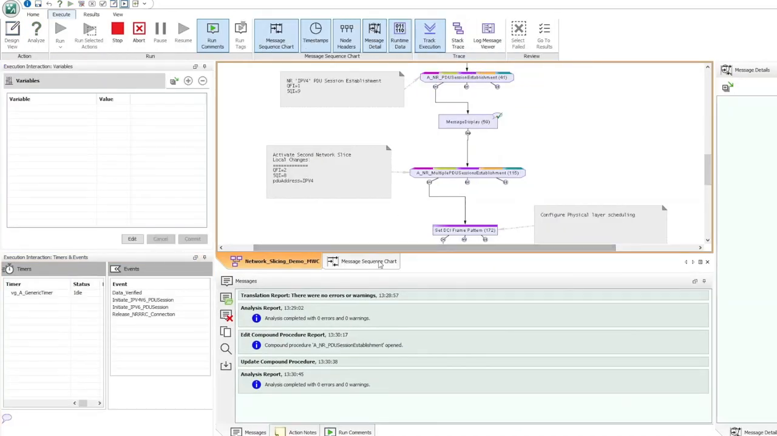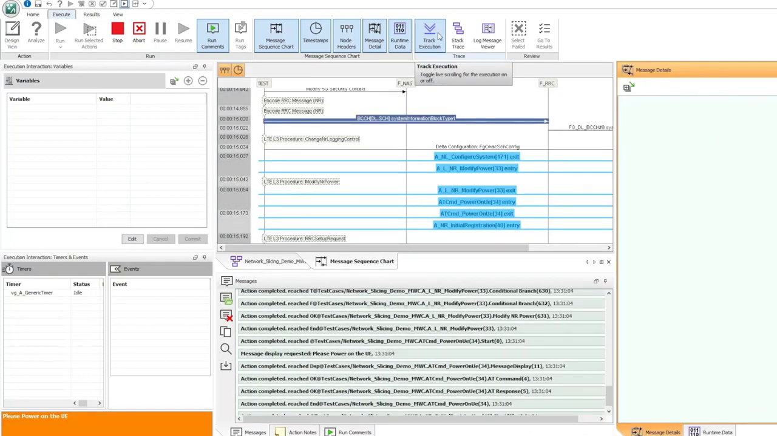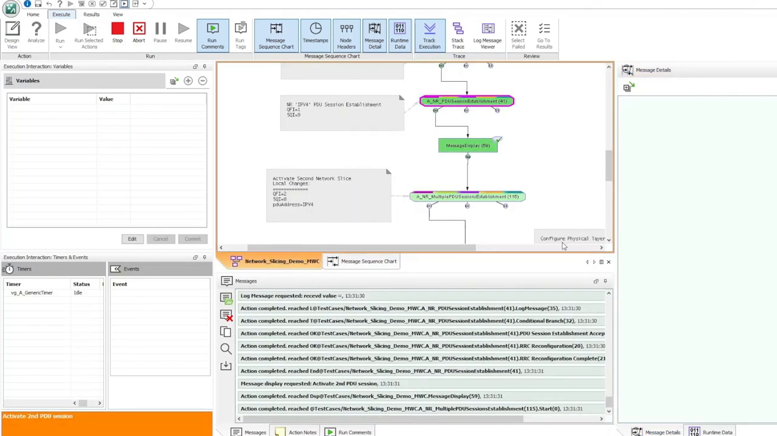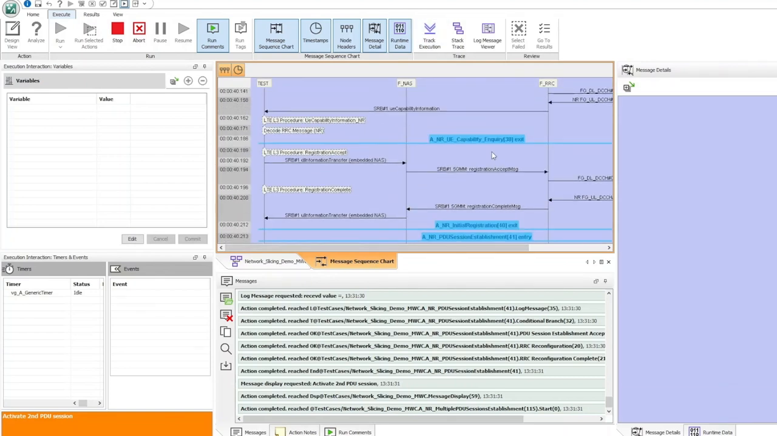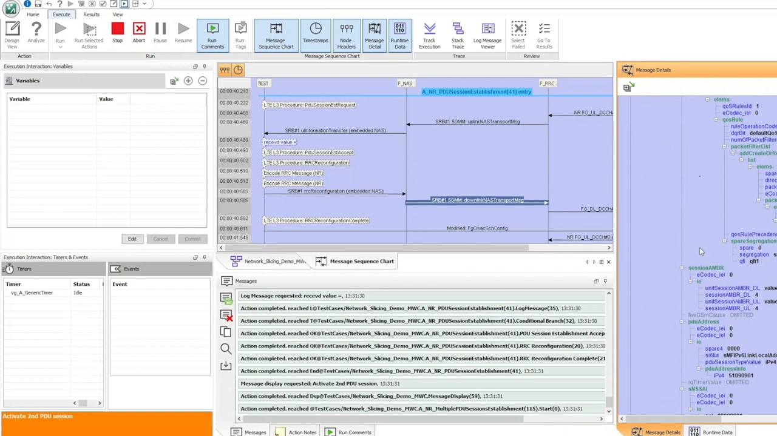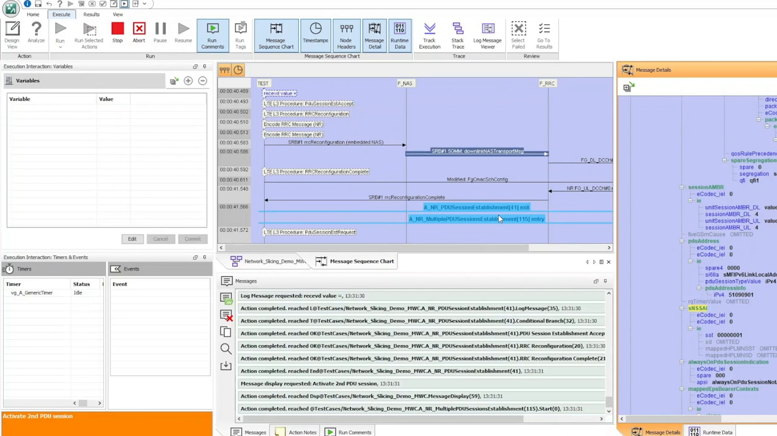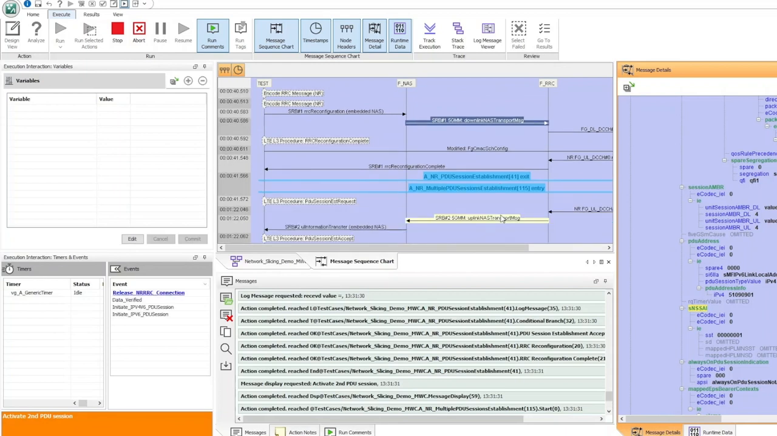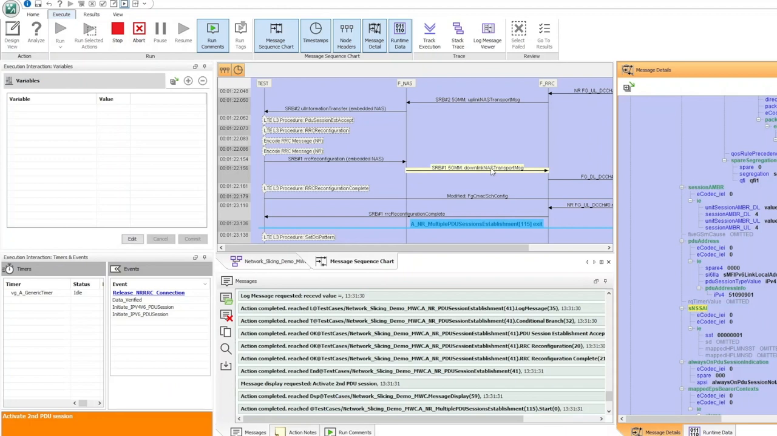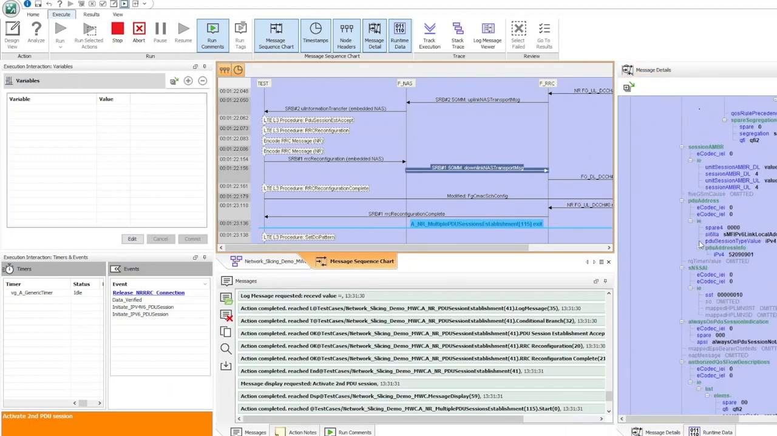Once registered, the UE will establish PDU sessions for each of the two network slices. The first PDU session for broadband uplink video. The second PDU session for downlink control to the factory.